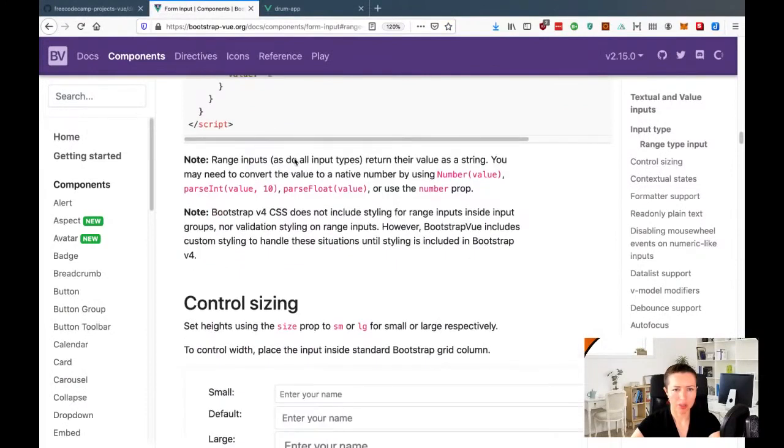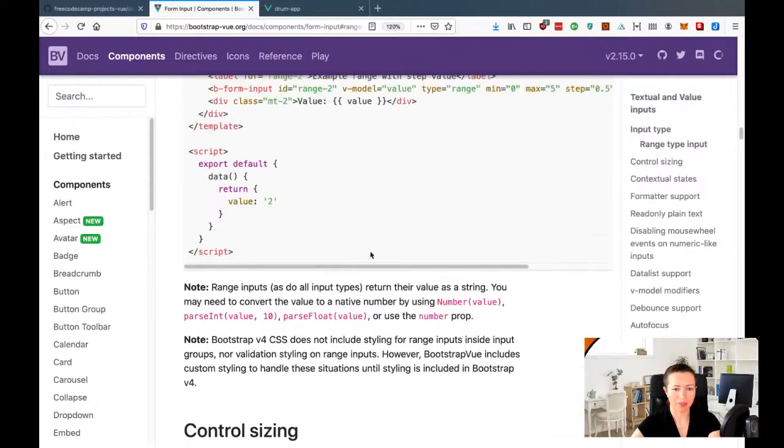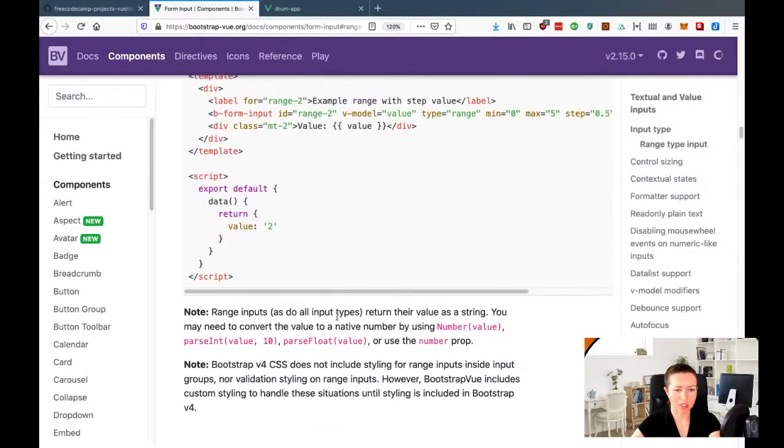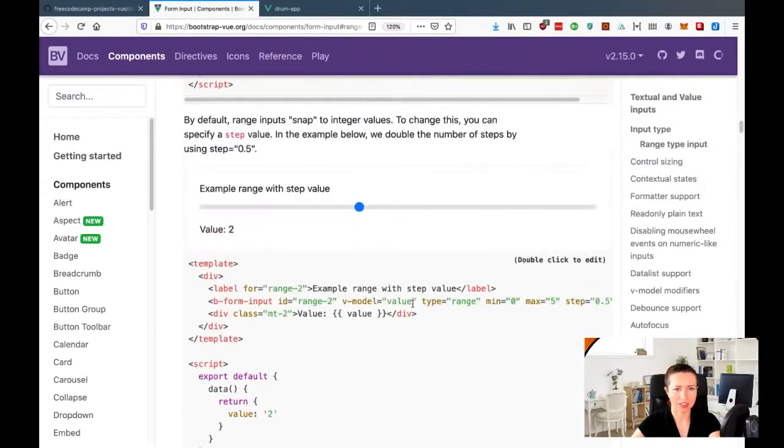Range inputs return their value as a string. You may need to convert the value. Yeah. Does not include styling for range inputs inside input groups. However, Bootstrap Vue includes custom styling to handle these situations until styling is included in Bootstrap. Okay, so Bootstrap 5 just came out, so I'm guessing Bootstrap 5 has styling for this. I think maybe it's still in alpha, I'm not sure.